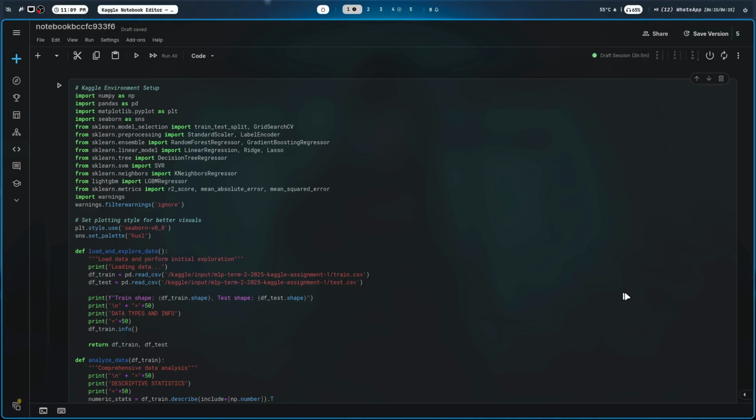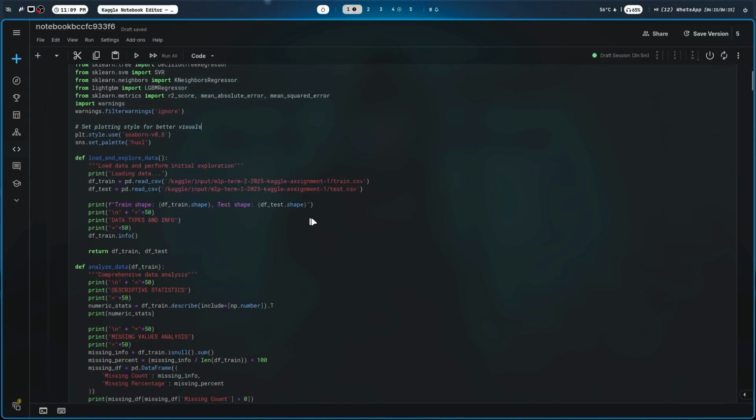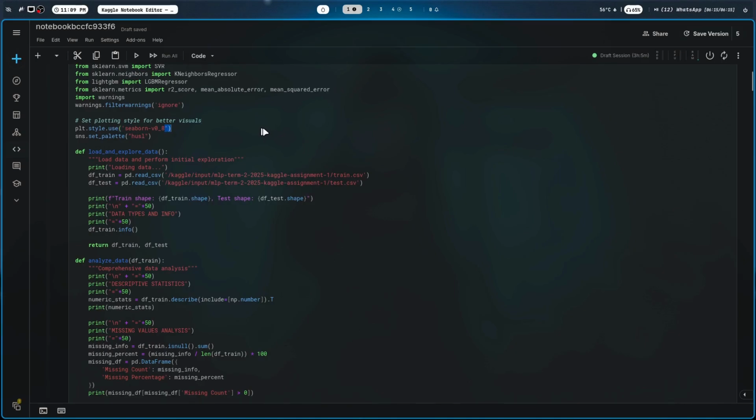So the first thing I did was to import all the basic modules like NumPy, Pandas, Matplotlib, Seaborn, sklearn models, and LightGBM, as well as some metrics for calculating the scores. The second thing I did was to set the plotting style for Matplotlib and Seaborn.